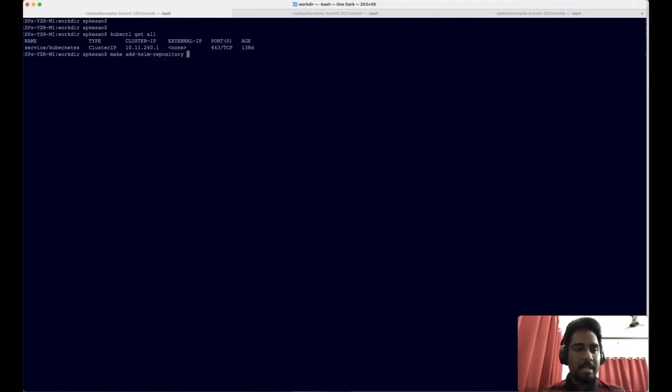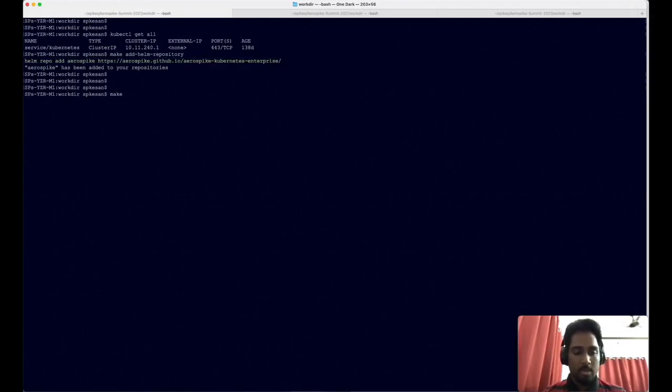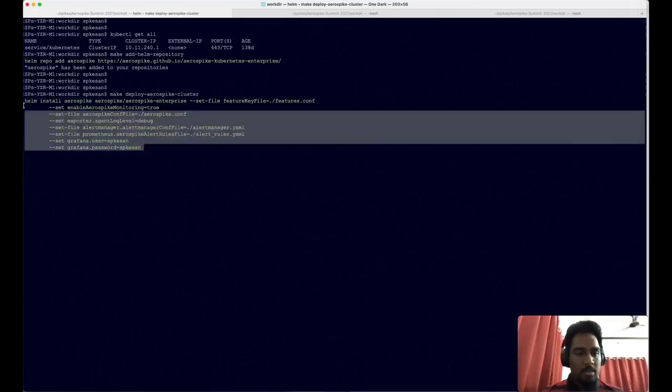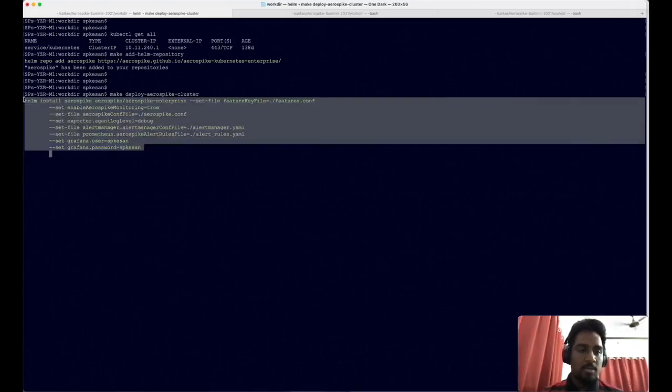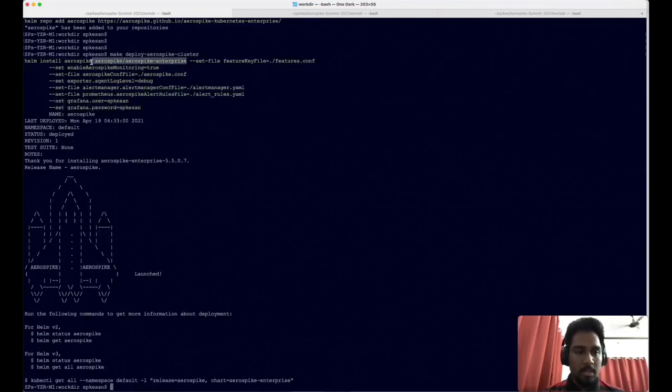First, I'll add the Aerospike Helm repository so that we can access the Aerospike Helm charts. And next, I will deploy the Aerospike cluster. So this is the command that is being executed to deploy my Aerospike cluster on Kubernetes. So you can see I'm using the enterprise edition chart.